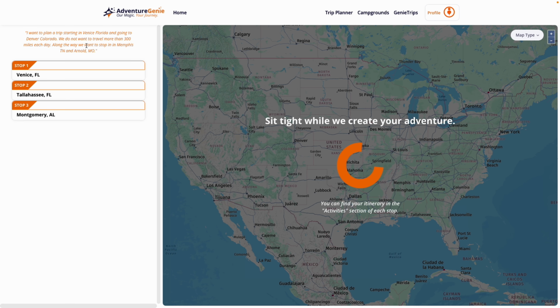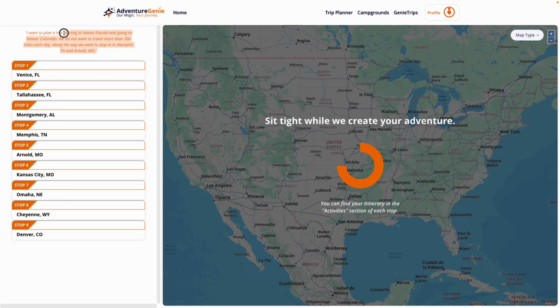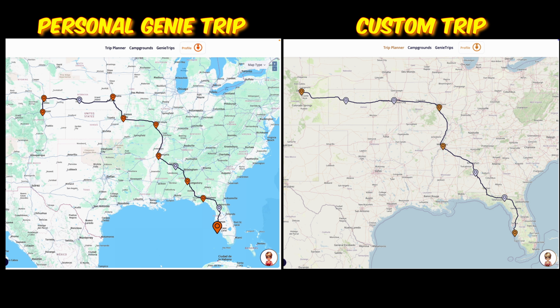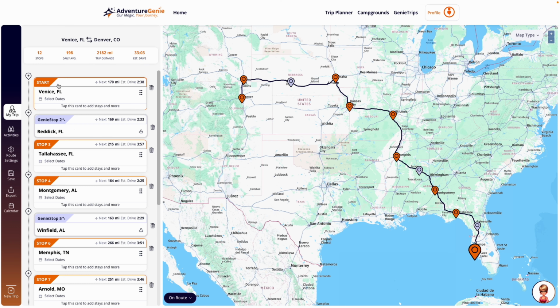Now, as you can see, the description is up here at the top of the screen, and it starts to load your trip with stops. And as you can see, it's routed our trip. And the first thing that you're going to notice is that this trip is much different than the manual trip that we took. And you're going to see here that we've got a lot more legs than we do Genie stops. And that's because it considers all the settings that we entered into our personal profile and our preferences for Genie wishes and Genie matches.